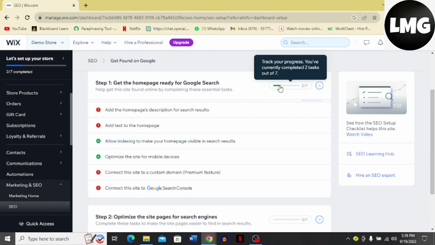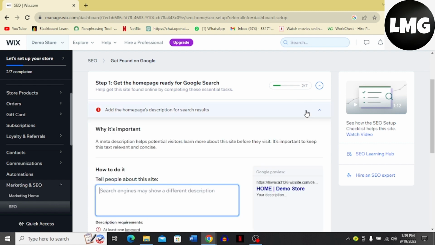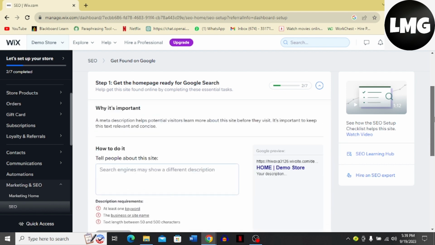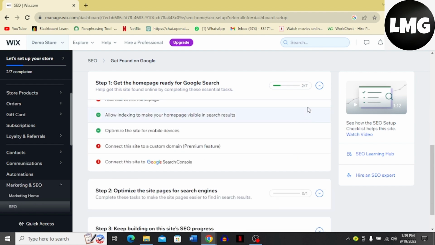You can see that 2 out of 7 steps are done, and to track your progress, you have currently completed 2 tasks out of 7. Once you're done with these steps, you can go for connecting with Google Search Console. So just click Go for it, and follow the steps that are over here. Once you're done with this one, go with the other step and click Go for it.